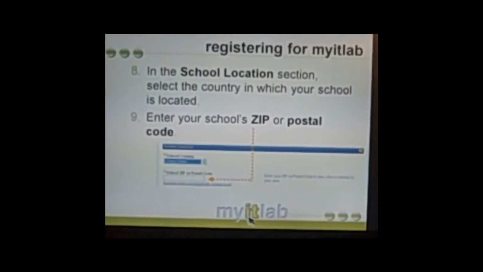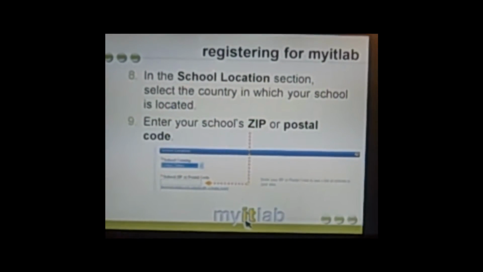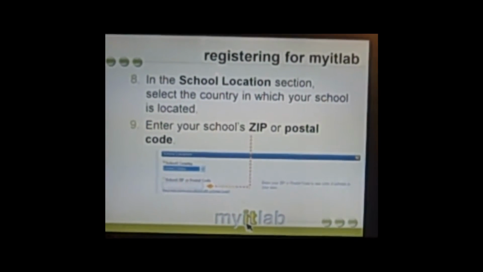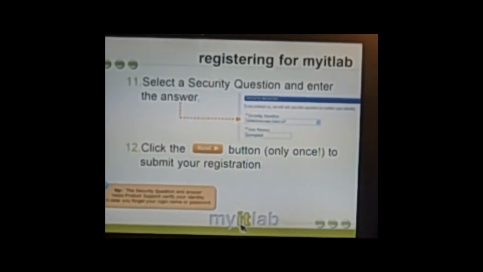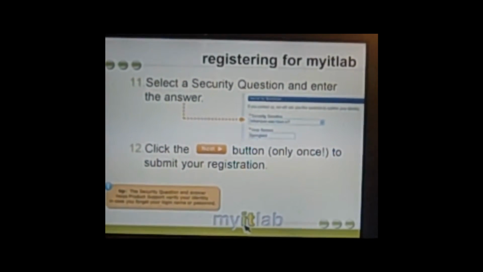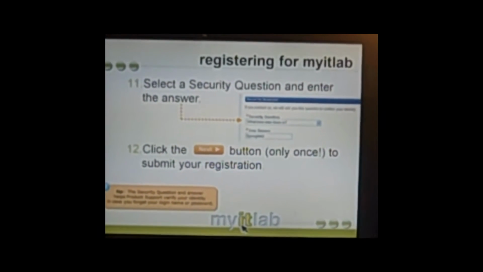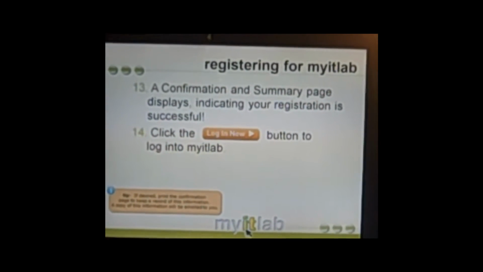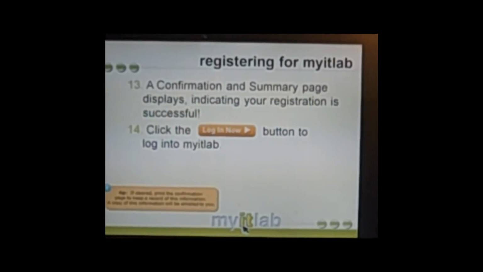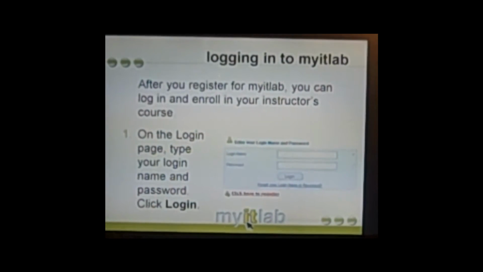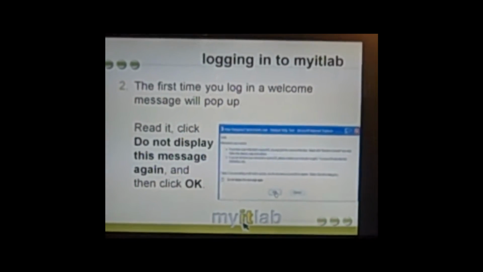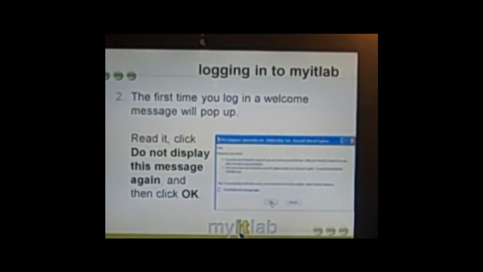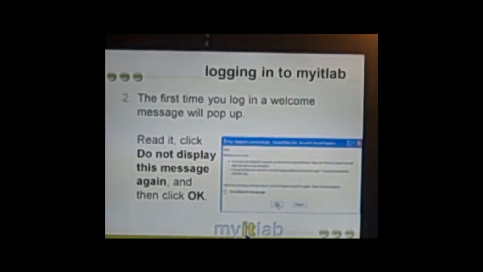Then for the school location, make sure you put in the United States and be sure to put in your school's exact zip code, because once the zip code is in, you can select your school. Then you'll be asked to put in a security question to answer just in case you forget your password in the future. After that, you'll get a confirmation and summary page, and then you can log in. Once you log in, you'll again put in your Pearson login name and password, and then you'll have a welcome message. Read it, and then click Do Not Display this message again.